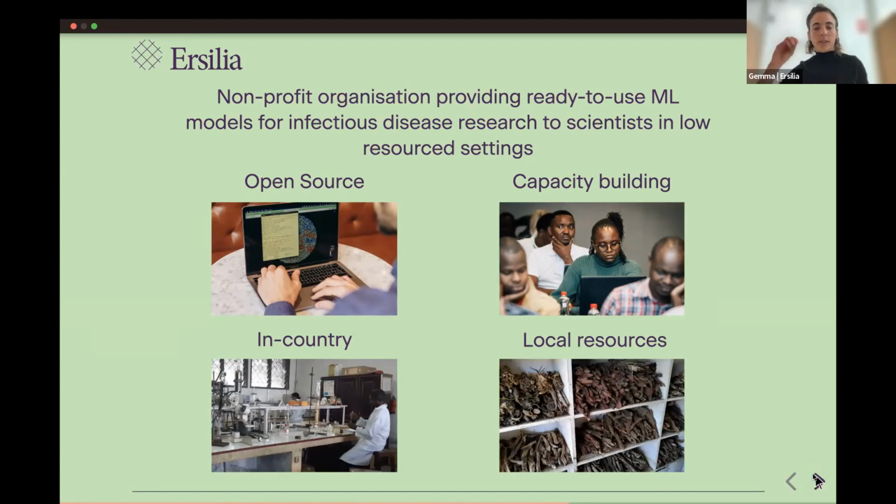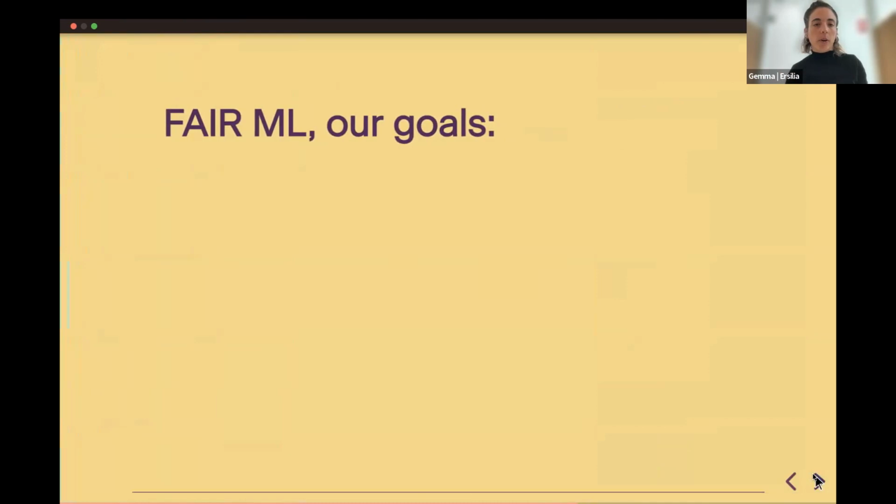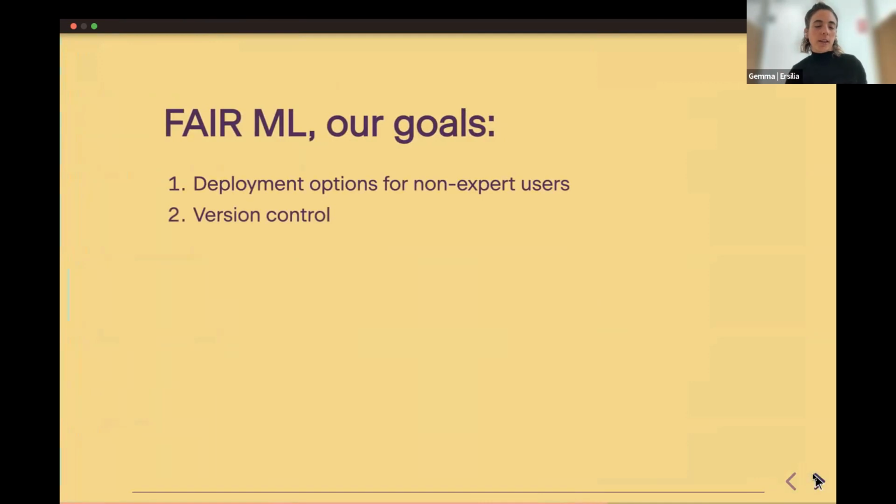Okay, so bringing the discussion back to when we focus on providing these machine learning models to our end users, to the scientists working in their local institutions in different countries. Our goals are that the models have deployment options for non-experts. They have version control, meaning that you always know what changes have been made to these models. They enhance collaboration, meaning: are all the models open? Is the code open? Can people see the data? Can they maybe start a collaboration with a group that is developing a model and so on? Is the data open? We work in the domain of drug discovery, so that is not always the case.